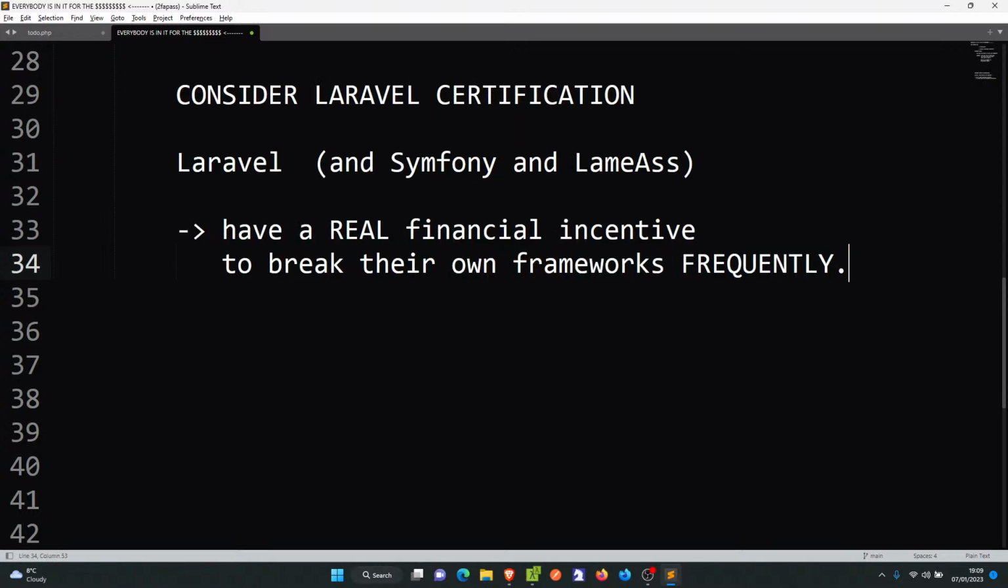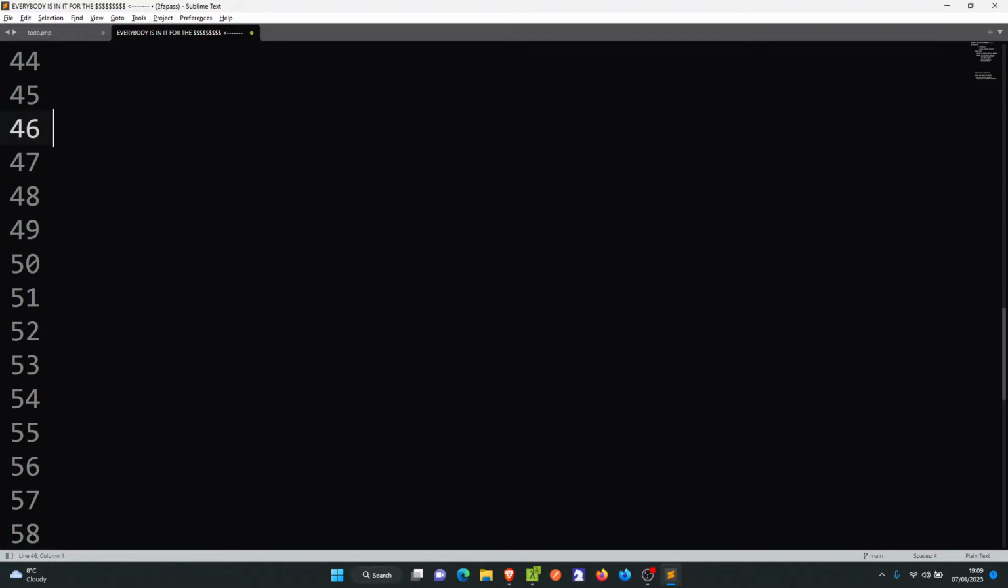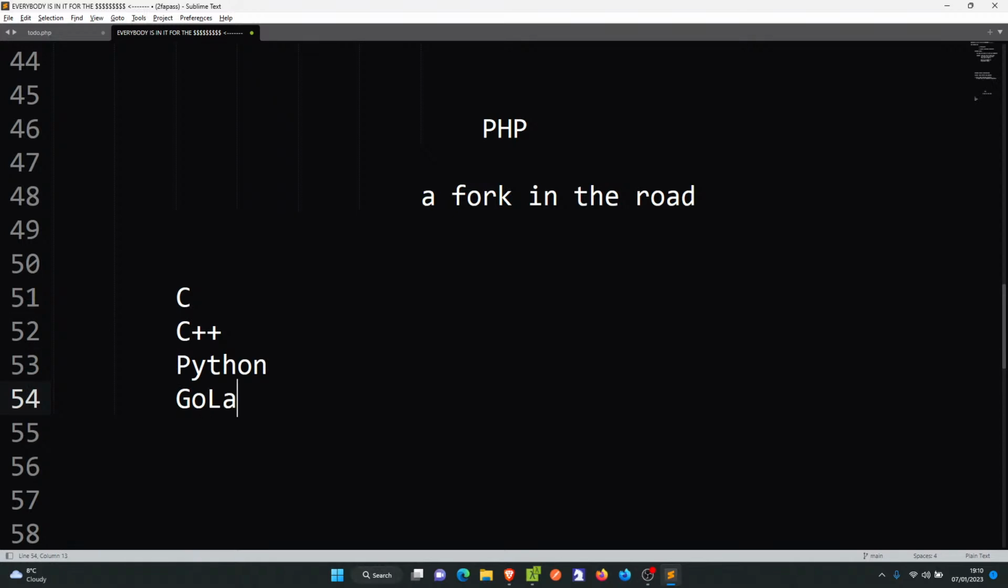Here's what you need to know, ladies and gentlemen. And I said it today to my special guest. PHP is at a fork in the road. It can either go one road where it's like C and C++ and Python and Golang, so kind of like a stable performant language. PHP could go that way. Or it could go the way of Node.js, which I believe is on version 18 last time I checked.